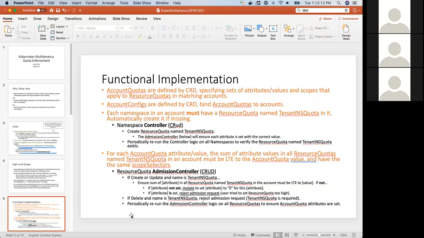And then periodically we want to resync to make sure that something didn't slip through while the admission controller pod was stopped or something like that.